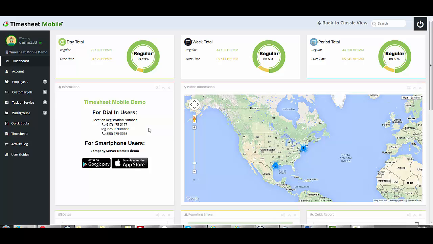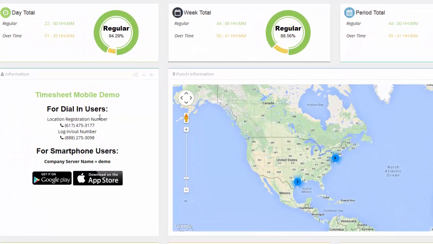There's two ways that employees can punch in and out. They can use either the smartphone app that's free to use. It's available on iTunes for iPhone or on the Android Play Store. If employees don't have a smartphone, they're also able to use Timesheet Mobile by dialing in on a toll-free number that's assigned to your account. Using the location registration number, we're allowed to get their location from the cell carriers who support location services. These are carriers like AT&T, Sprint, Verizon, T-Mobile, Boost, and a few others that are listed in our user documentation. That's changing all the time.